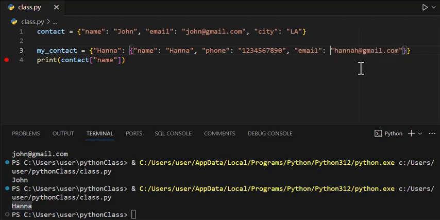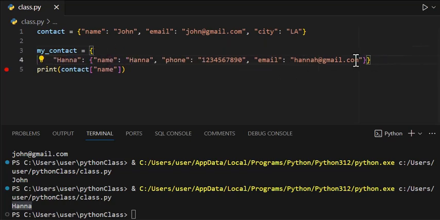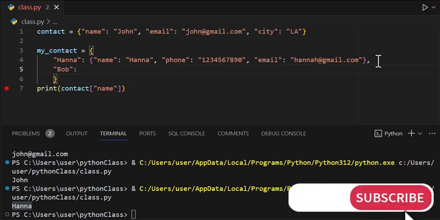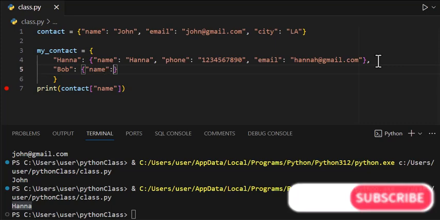All right, so this is how a nested dictionary works. Where you have the key, if I want to have another one, I will need to have a comma here. If not, I'm going to have an error. So let's say we have Bob as another entry. Then we can have curly braces, and here we can pass in the name, call it Bob.